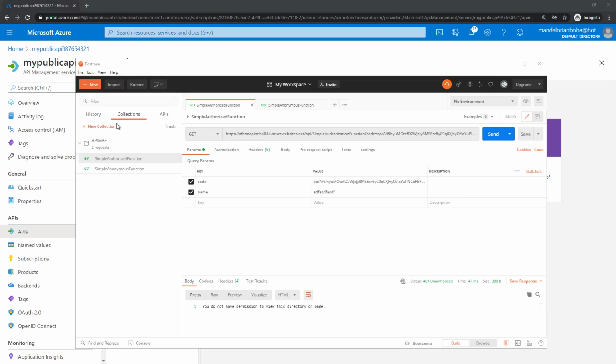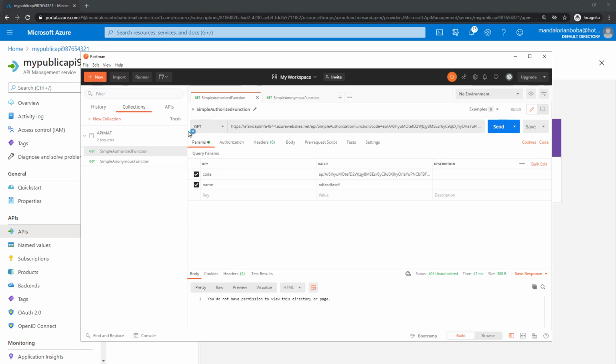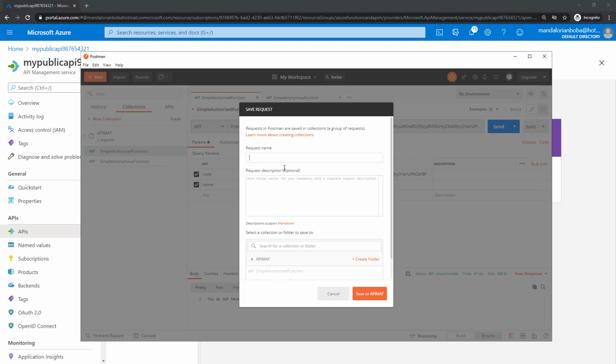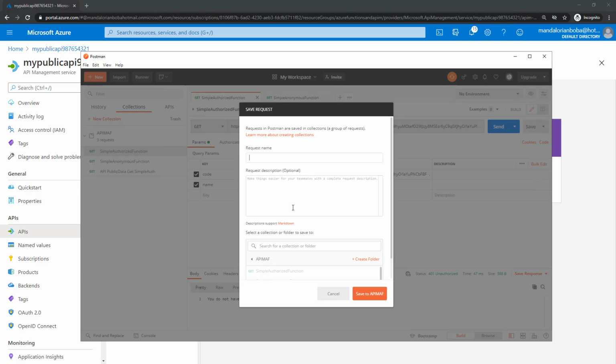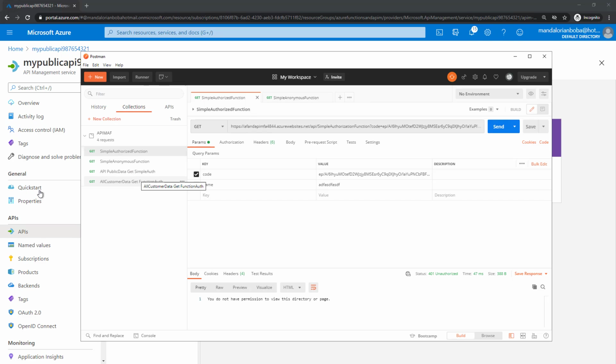So I'm going to open up Postman and create two more requests. And so here, let's just add a new request. And this one we'll call API public data get simple auth. And we'll save that one. And then let's add one more request. Now, obviously, I'm also being very simple here and not using posts or anything like that, but those would work just the same as you would expect them to. So this is the get customer data with function auth. And again, that's going to go against a different subscription.